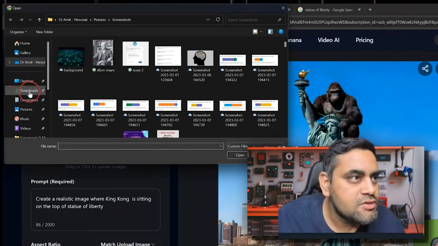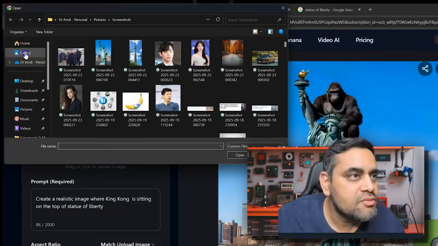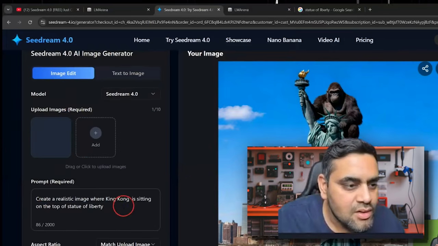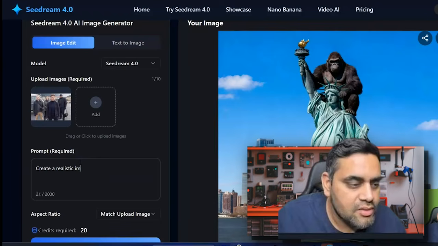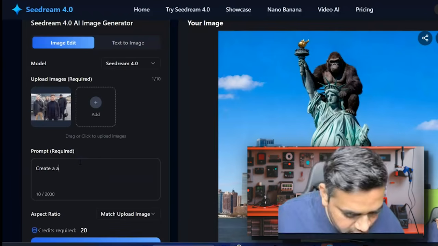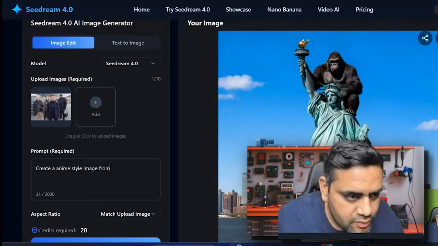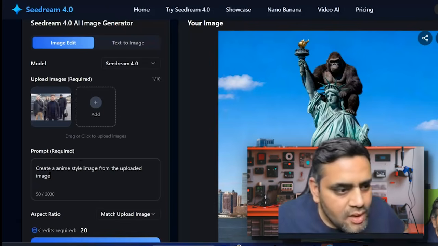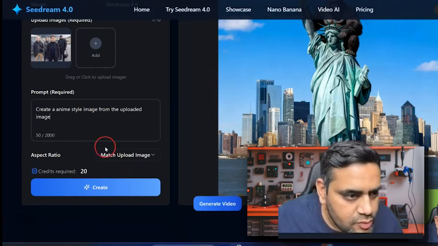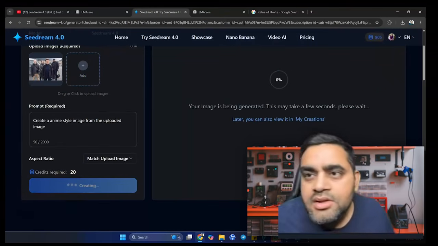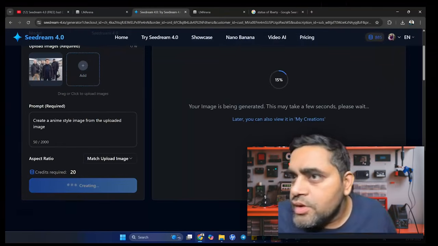So I'll take a poster from a movie, and this is from Mission Impossible. I'll add this image over here and simply write a prompt: create an anime style image from the uploaded image. Okay, let's see how it does in the anime kind of animated image.